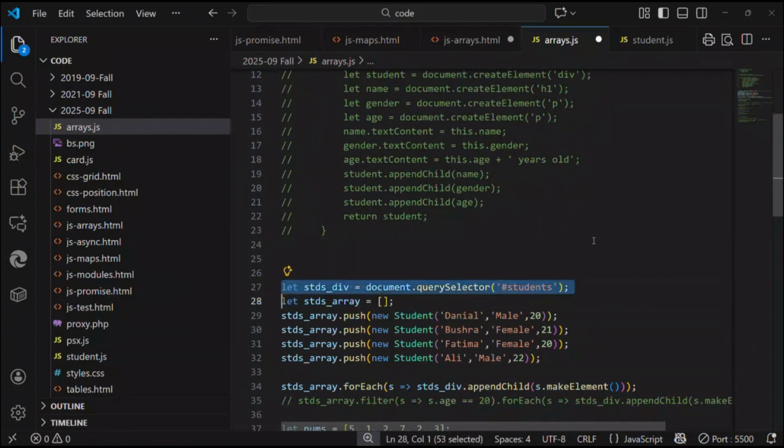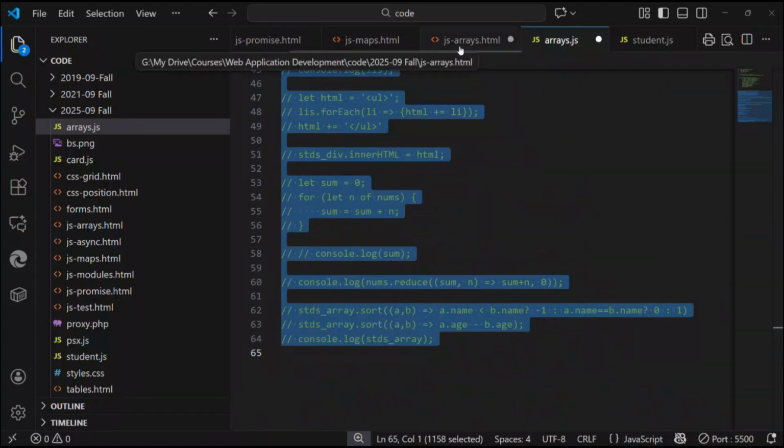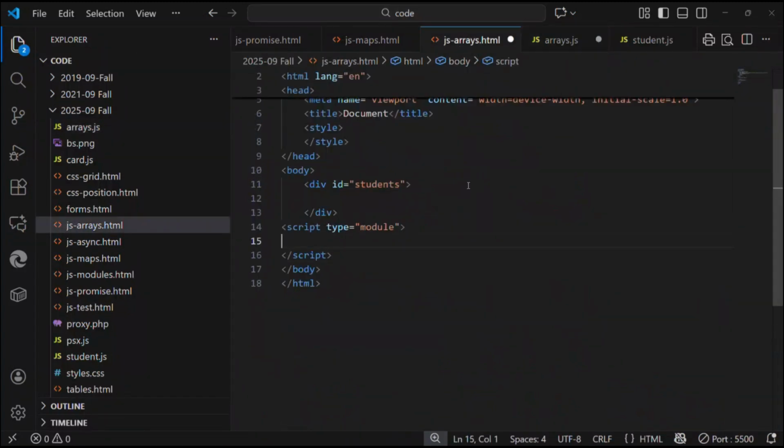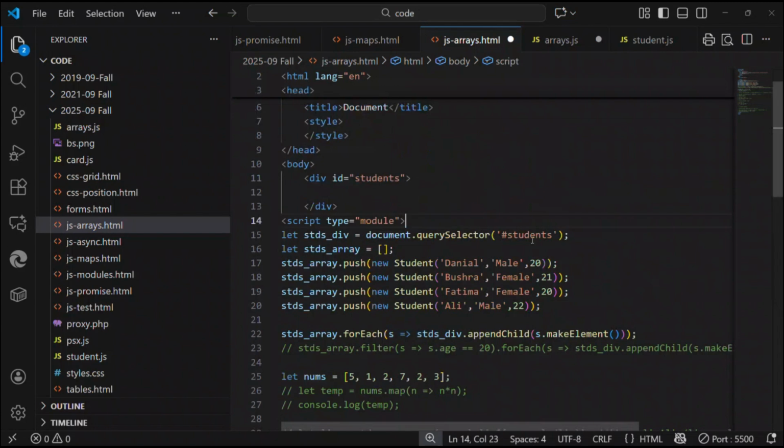So we cut the rest of the code from array.js and we use it in our HTML file, right? Now the student object is defined in student.js and we want to use it in our HTML file. If we want to use it in our HTML file, we have to use script with type equal to module. We cannot provide the source here because if we use the source attribute here, then what would happen?